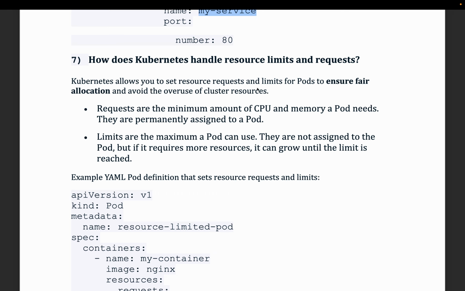If you see, requests and limits are for pods to ensure fair allocation and avoid the overuse of cluster resources. Requests are the minimum amount of CPU and memory a pod needs. They are permanently assigned to the pod. Like if you are requesting 0.5 GB of memory and 0.5 core of CPU, correct? Half of a core of CPU. So that will be permanently allocated for that particular process, while limit is the maximum one, correct?